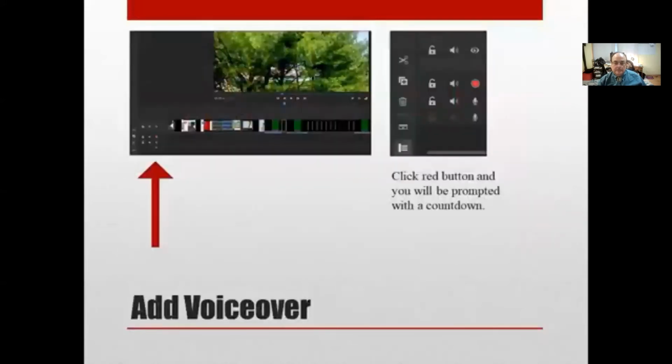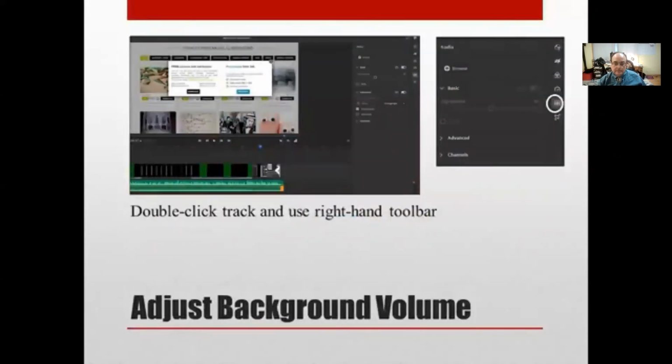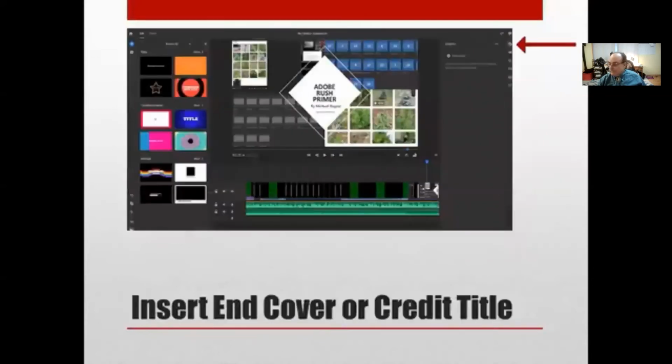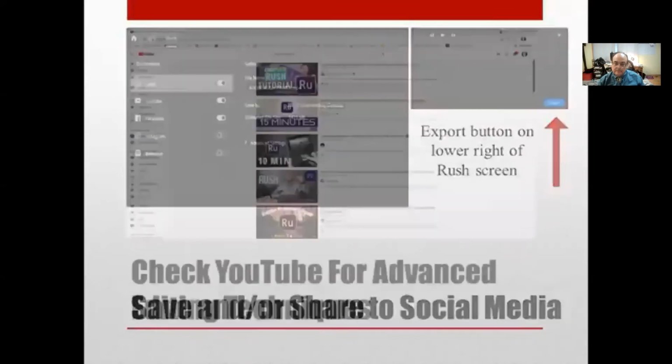Now I'm in the process of adding voiceover, and you hear that right now. I haven't added music yet. I will add background music, and I'm going to adjust the volume so that there's no echo. I'm going to insert an end cover or credit title, and then I'm going to save or share that to social media. And that's what you will need to do and you need to learn.